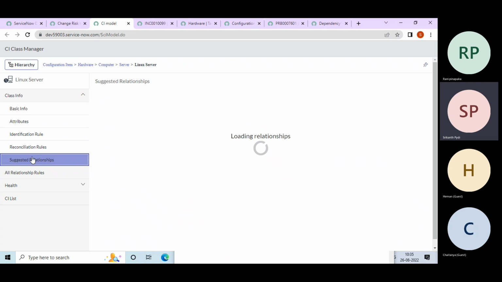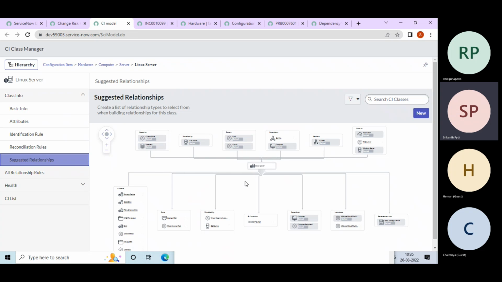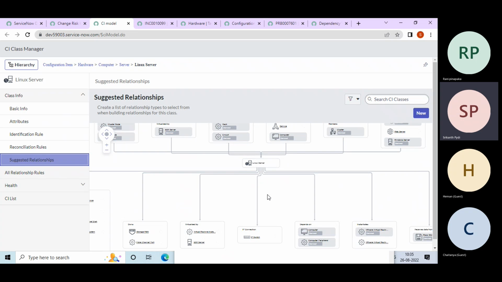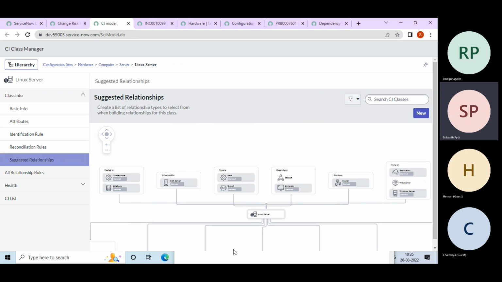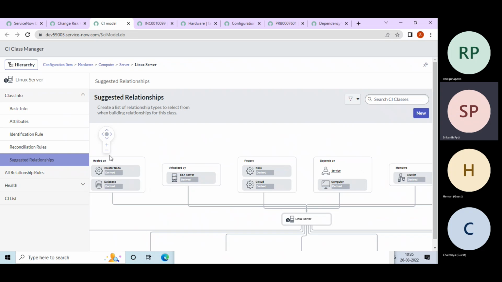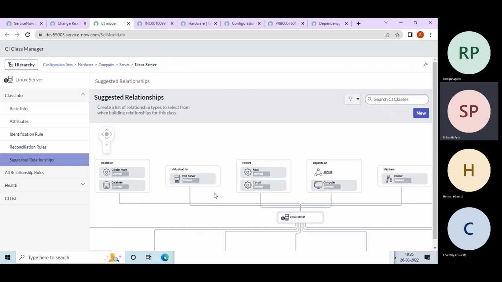And also, if any new CI data is coming in, you can always suggest relationships. For example, according to best practices, when you relate a Linux server with a Citrix, it will be stored on or contained. If it is a database, we will use hosted on, or if it is a cluster, we will use member of. If it is a power supply, we will use derived. So these are some of the suggested relationships. We talked about database and Linux server, and we said hosted on is the best recommendation. ESX server is virtualized by Linux server. So this shows how these two different classes are related, and gives you some suggestions.